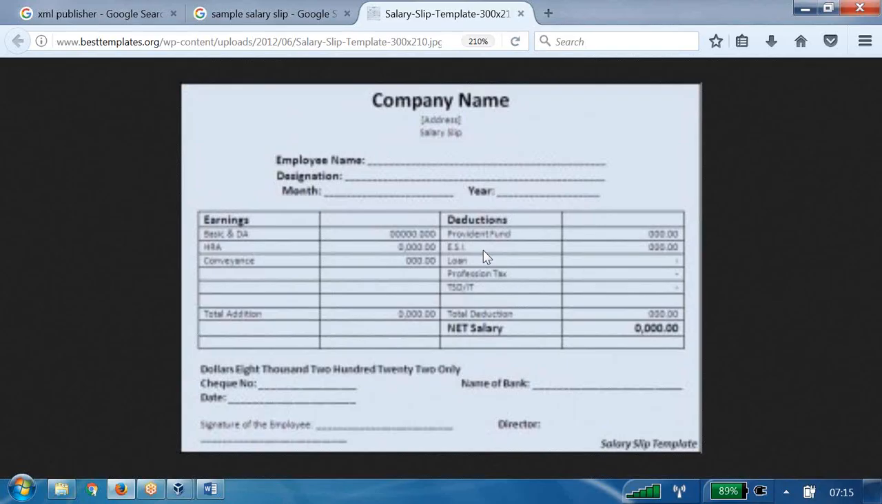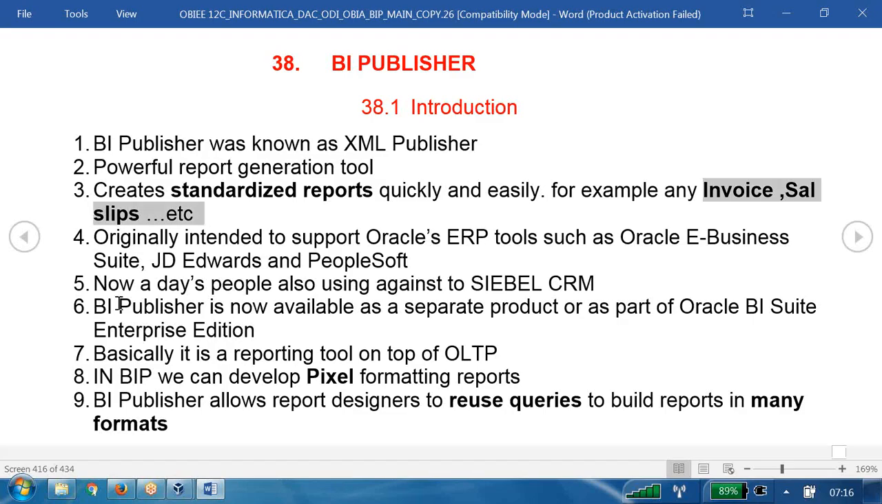And BI Publisher has one more name, which is called template builder. This is kind of one template. This kind of templates I can develop very easily using BI Publisher. If I use the same OBIEE, I have to do too much alignment, and I need to spend more time on the alignment. But in this template, you are going to work with MS Word format. With MS Word I can do this very easily. There is a reason it is also known as template builder.